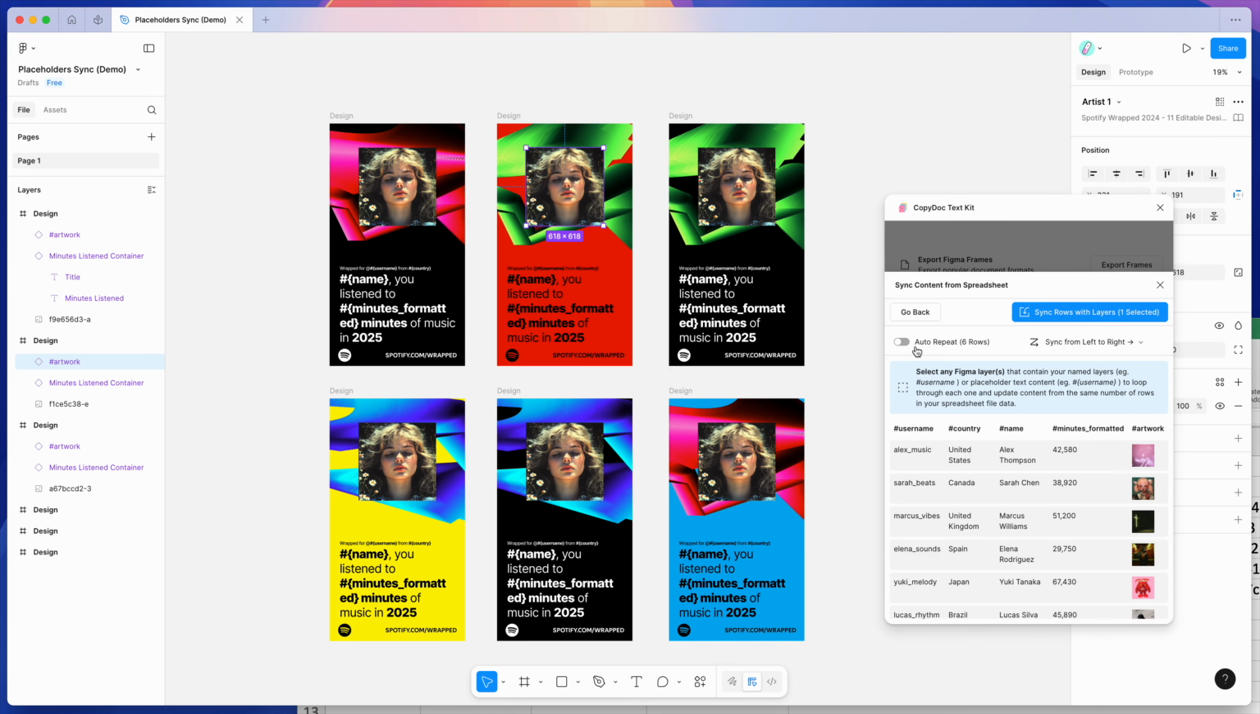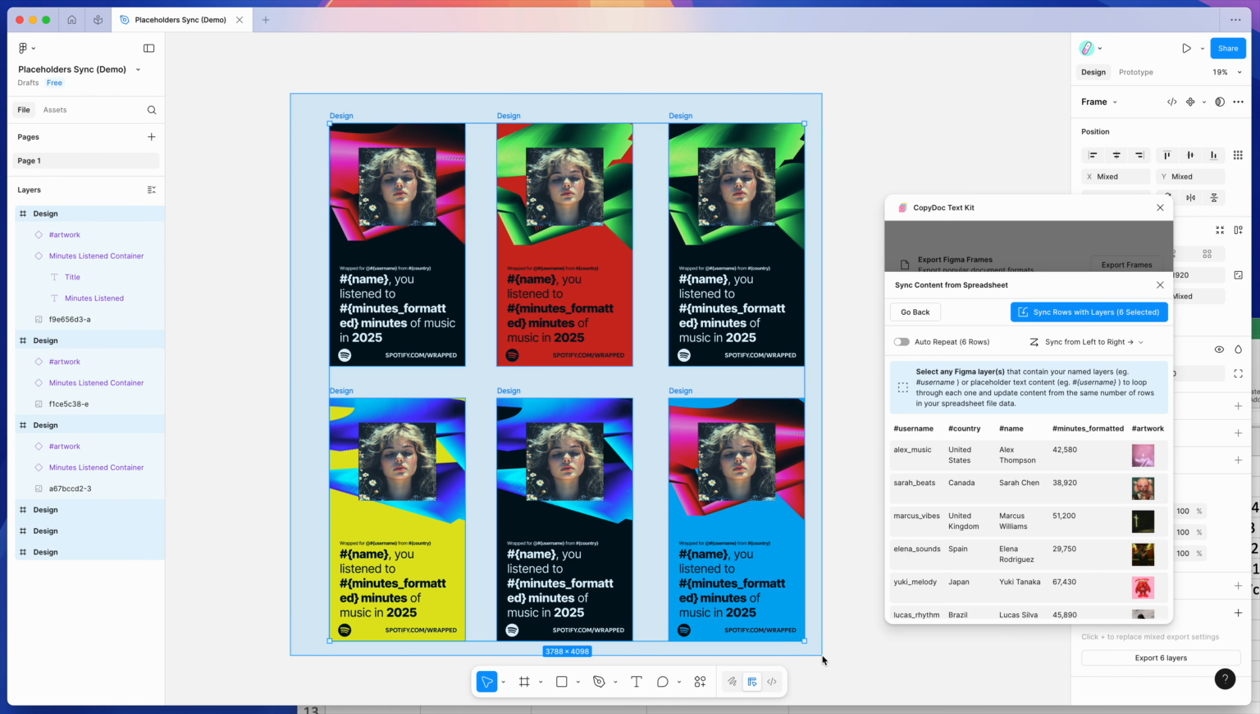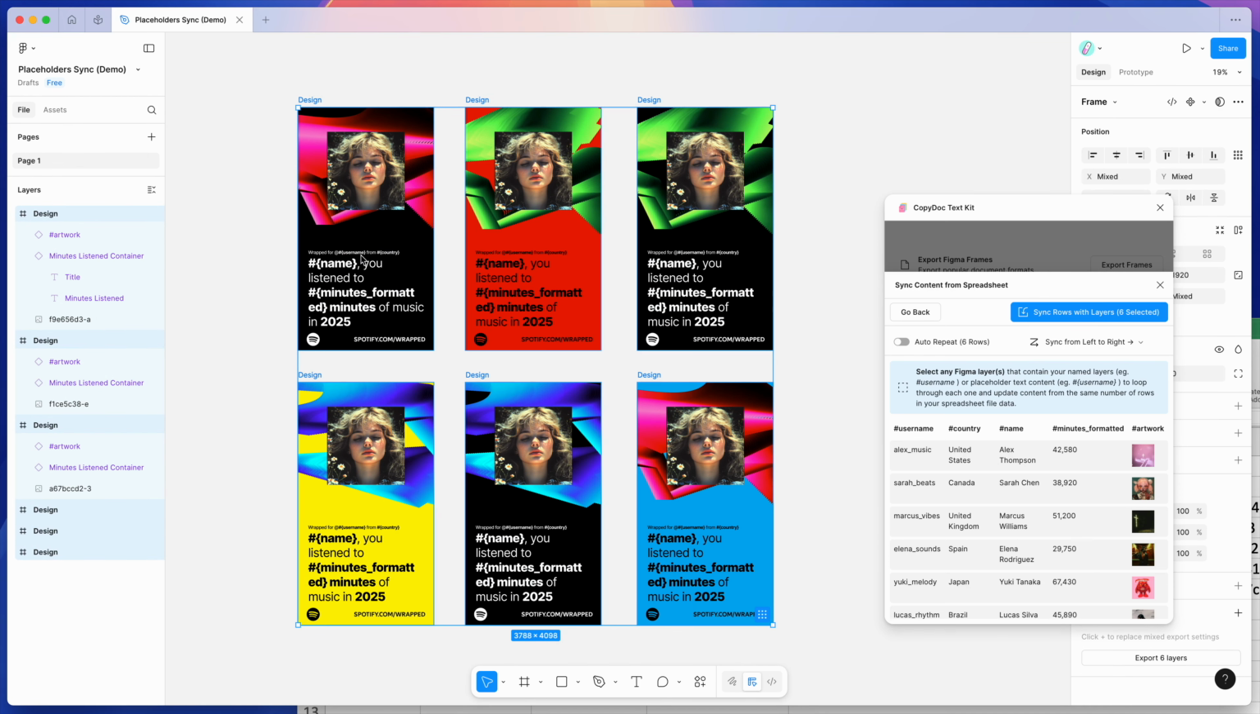Now that we've got all of our layers selected, all you need to do is highlight all of the frames that you want to sync up. In this case, I want to sync up each of these design frames, which contain my text layers. And we're going to click on the sync rows with layers button up the top here. So I'm just going to click on that now.